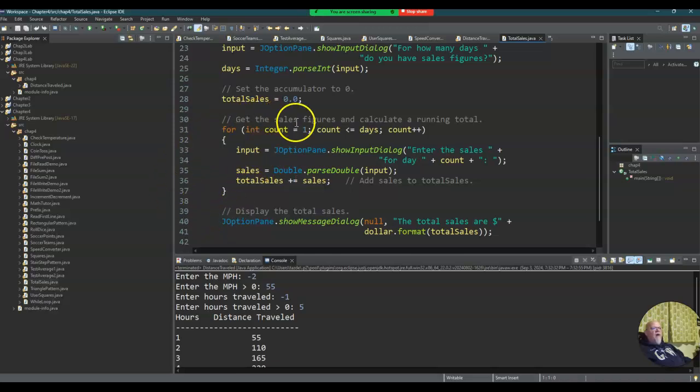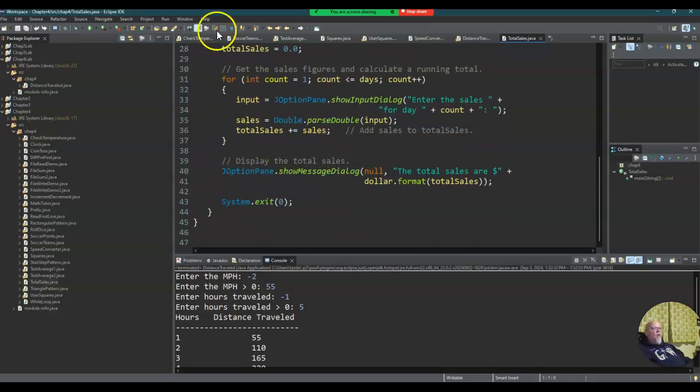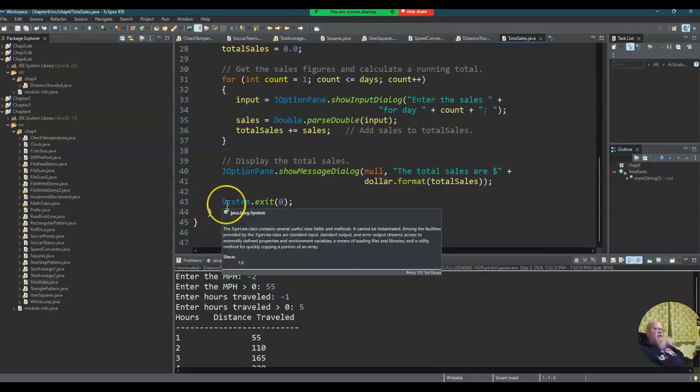We come back around, and we're going to keep doing this for each of the days that we typed in. Once we get out of there, we use a show message dialog to say the total sales are $. This is where we use the $.format of total sales, so it rounds to 2 decimal places and puts in the 1,000 separator. And again, since we're using a JOptionPane, we always use System.exit 0.